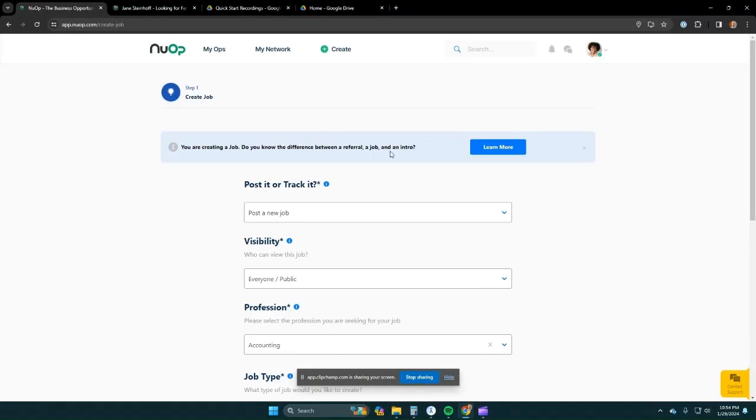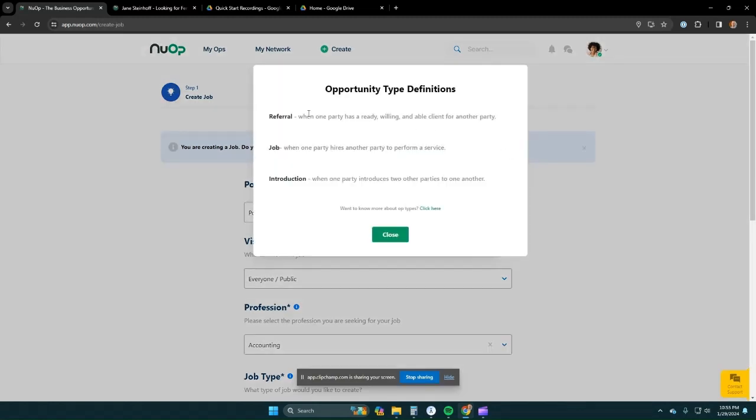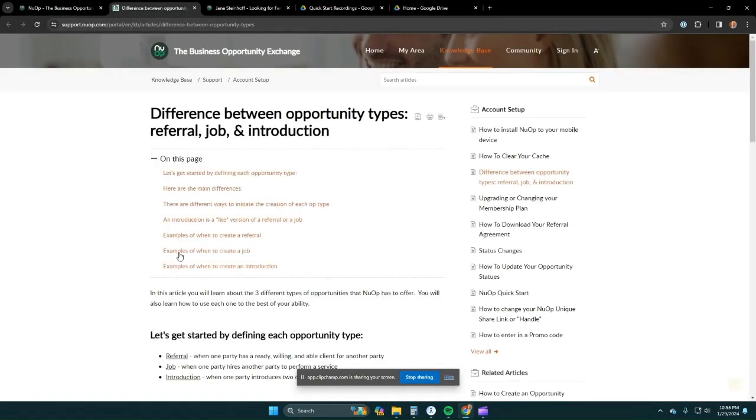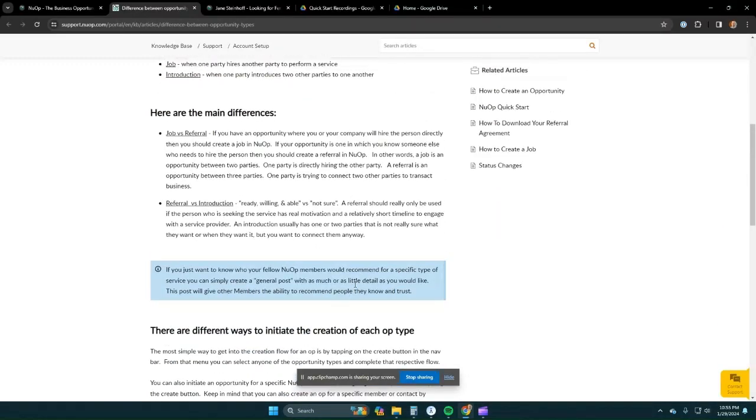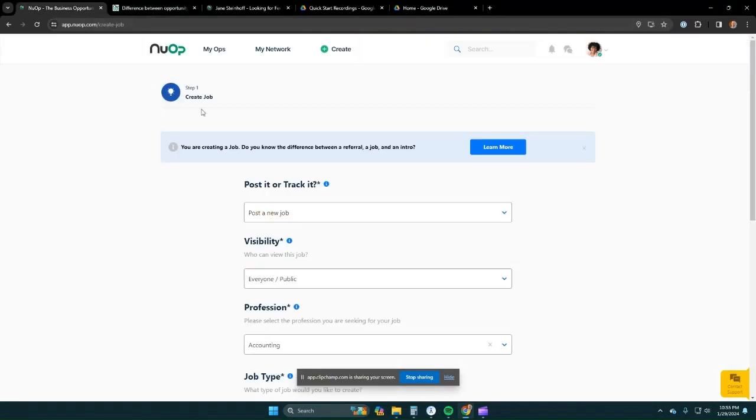Now, sometimes what will happen is you'll have an opportunity, if you're a service professional in particular, and you get turned around sometimes and you forget, is this really a referral or is it a job or is it an intro? I just want you to see this right here. You're creating a job in this case. Do you know the difference between a referral, a job, and an intro? So you can always come here, hit the learn more button. This gives you very short definitions. If that's not enough to get you home, hit the click here button. That brings you to this knowledge base article, and it will tell you everything that you need to know about the differences between the types of opportunities.